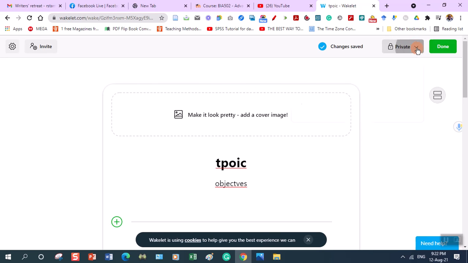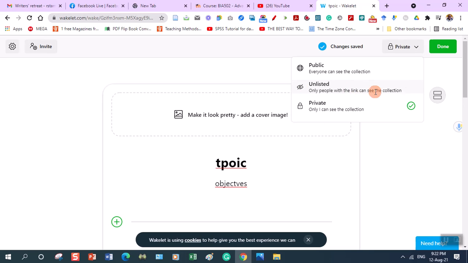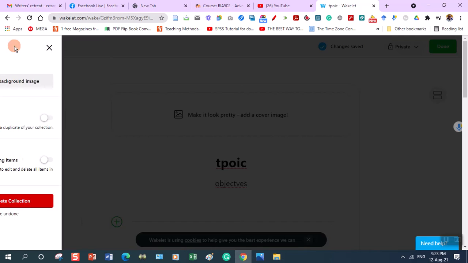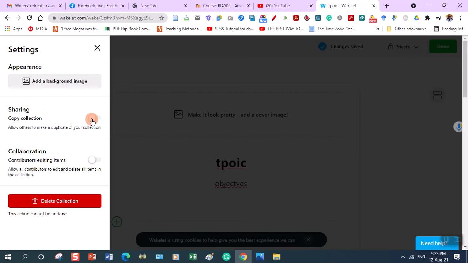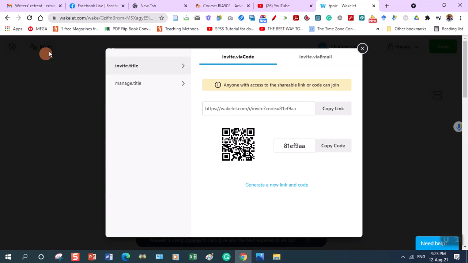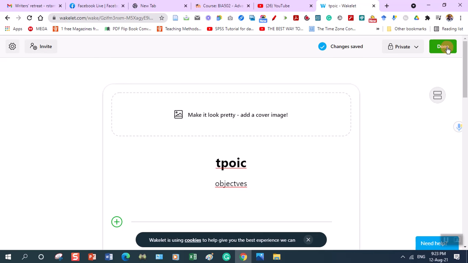Once you have done that, make sure this is taken as unlisted. Why? Because you want to share the information with the people whom you have shared the link. You have to keep it always on unlisted. Public means it's open. Private means no one can see, only you can see. Once you have set this, you can click here or click here. It's up to you. Right now I'm keeping it on private, and then you can make somebody a collaborator. Right now it's off, so you can do that. You can also invite from here. Do the same thing, or you can invite the people once you have saved this.